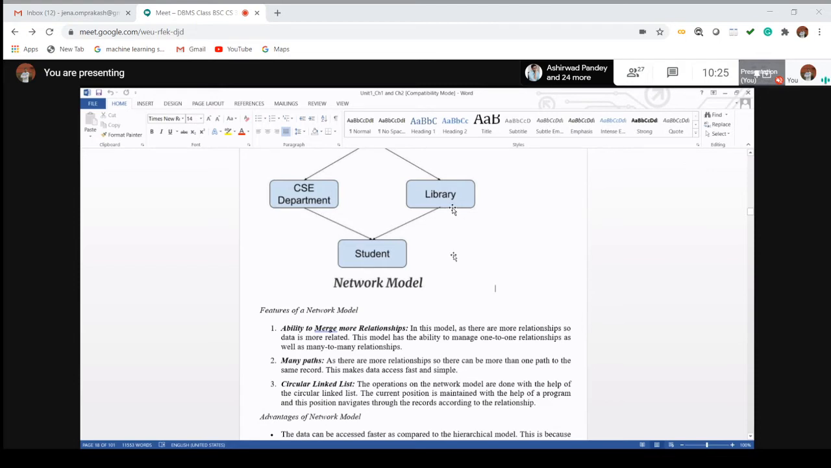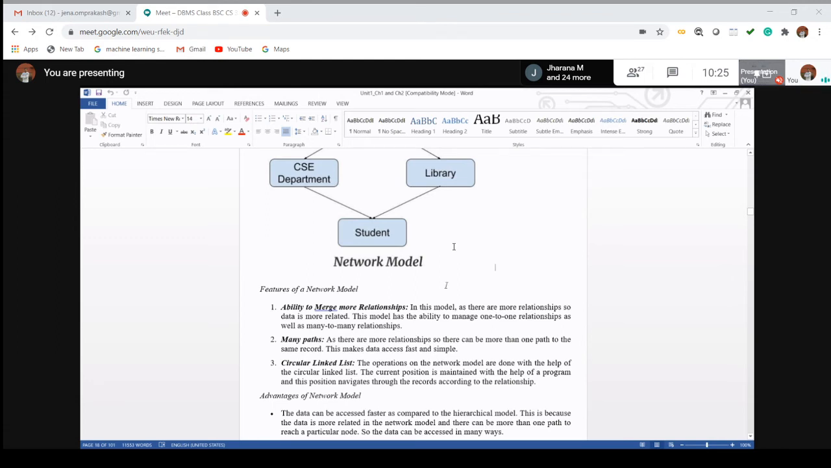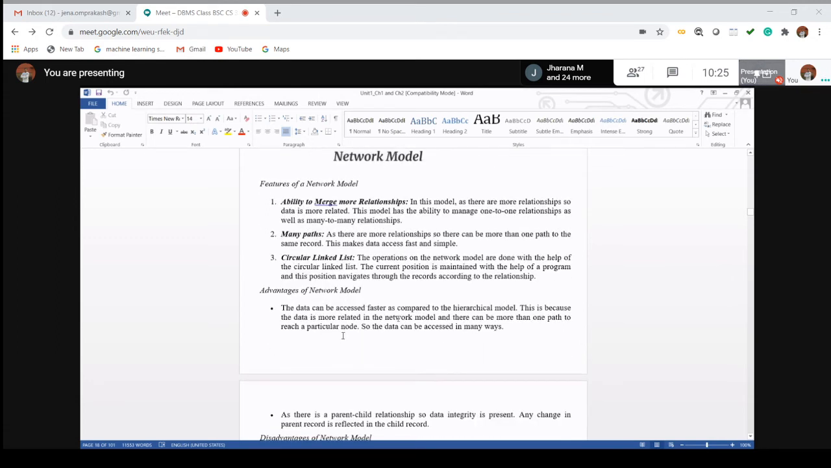Now the third thing is that it may be associated with a circular list. All the nodes are present over here. It may be in the form of a circular list. Just like this, from college you can find the student, from student you can find the department, from department you can find the college. So all of those are in the form of a circular linked list. Okay. Now we discuss the advantages and the disadvantages of the network model.